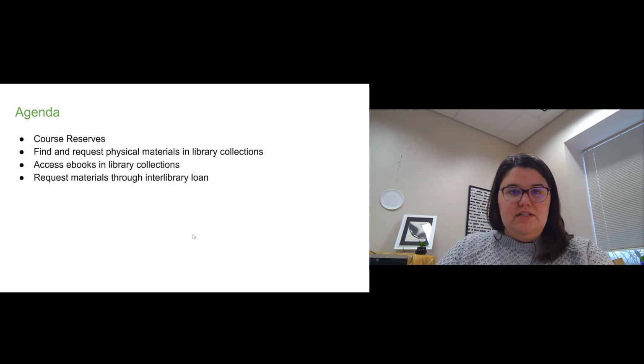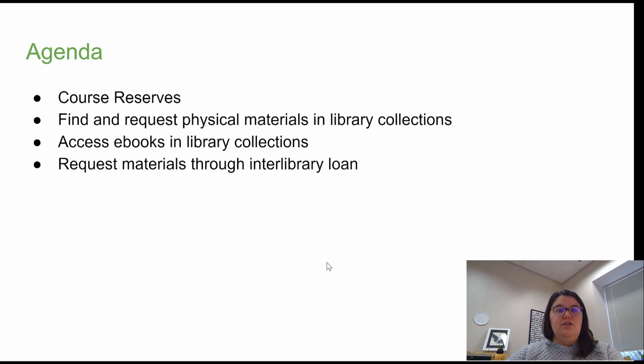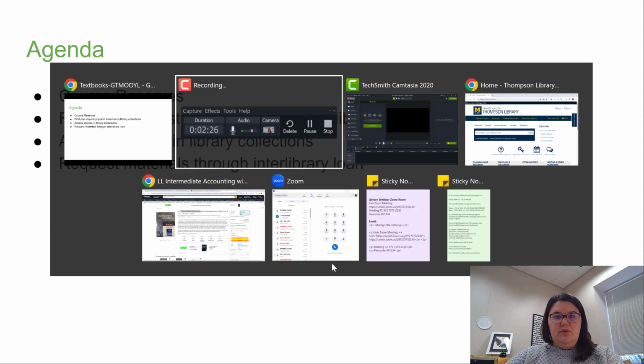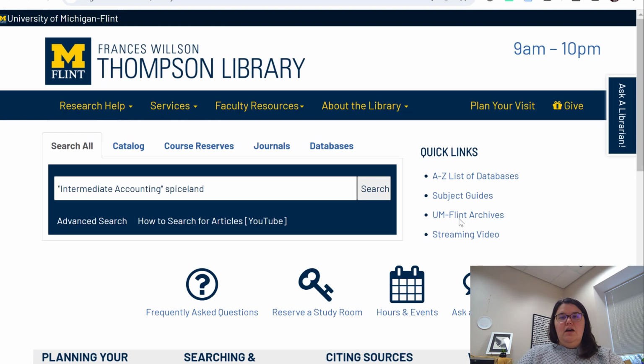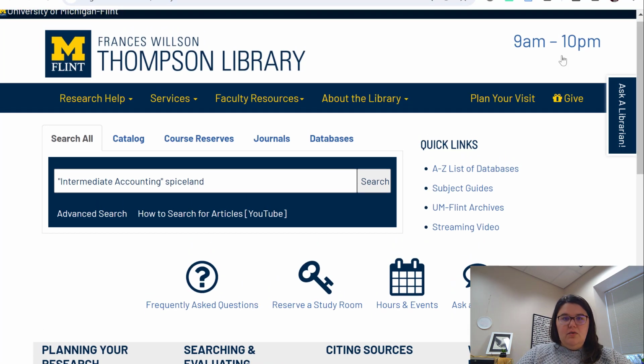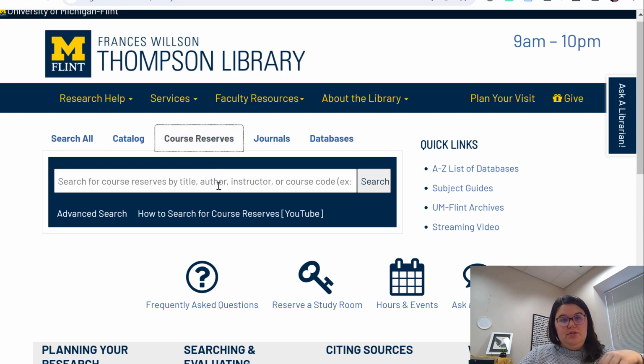So most of this is going to be a tutorial and a demonstration on how I might go about looking for particular books. So we're going to switch over to our library homepage here, and we'll use a couple different aspects of the search box. We're going to start on our course reserves tab here. So this automatically gives you an idea of what to search for. So search for course reserves by title, author, instruction, course code, etc.